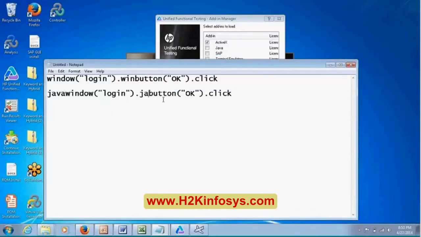How to continue with this UFT evaluation version license? You can install VMware. VMware is like creating a virtual machine on your system, and then you can continuously use UFT. It's not a big deal. You can create a virtual machine, and whenever it expires, you just remove that virtual machine, create a new one, and install UFT.